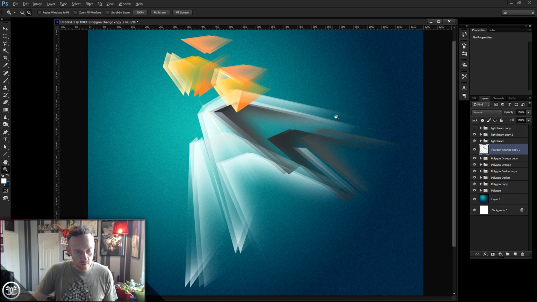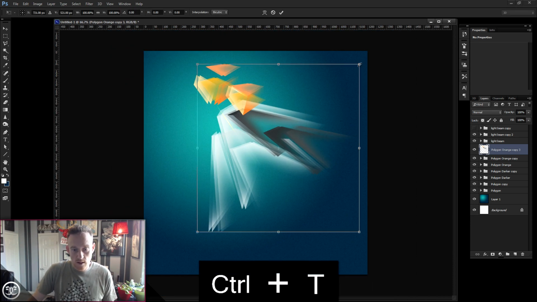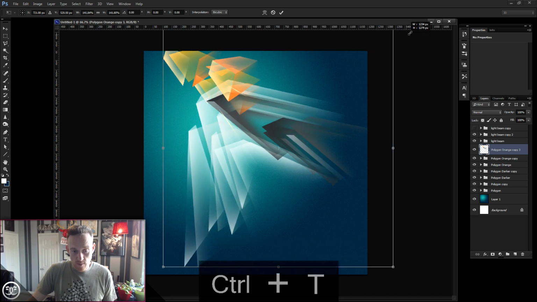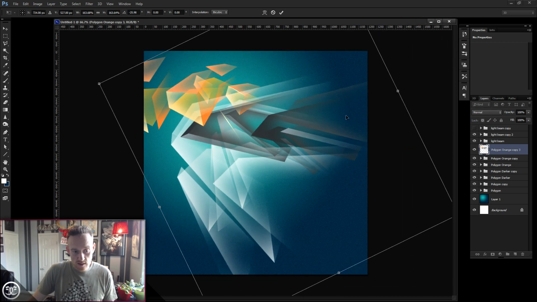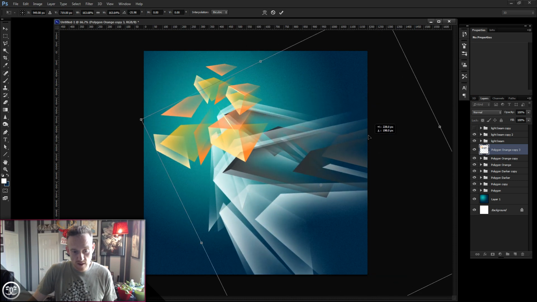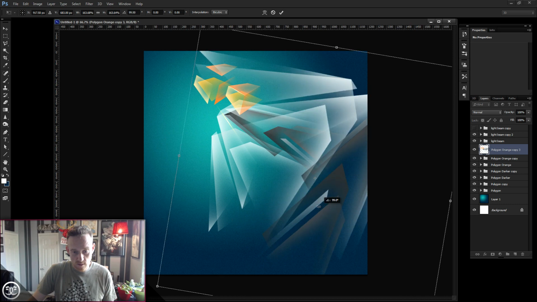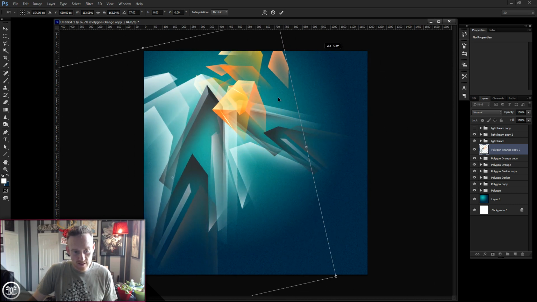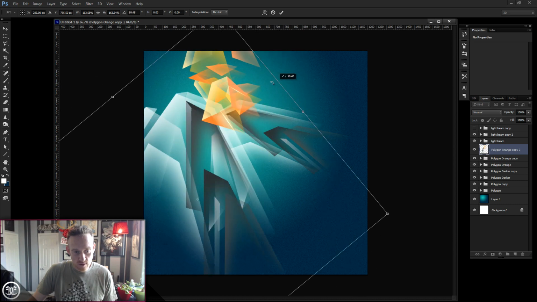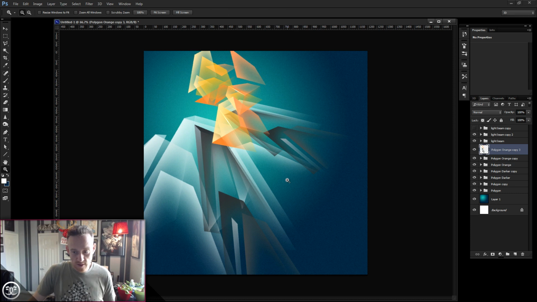I'm going to zoom out one time, Control T. Now we're going to scale this up. All right, I'm holding Shift and Alt and then rotate it and just figure out a placement for it. Have some fun. Let's do something kind of like this. I like the general angle that everything's going. Maybe something like that. Okay, you're probably wondering what's going on.